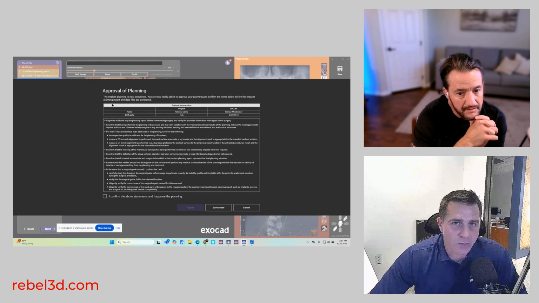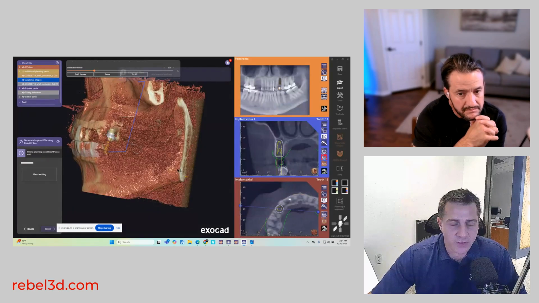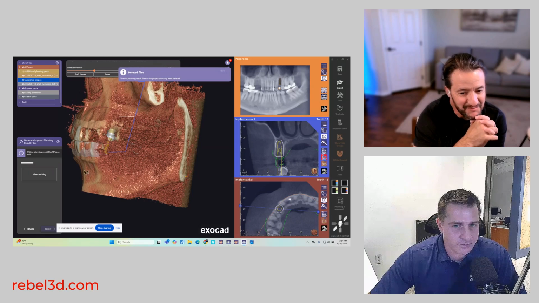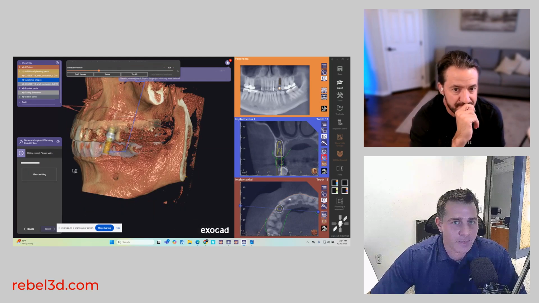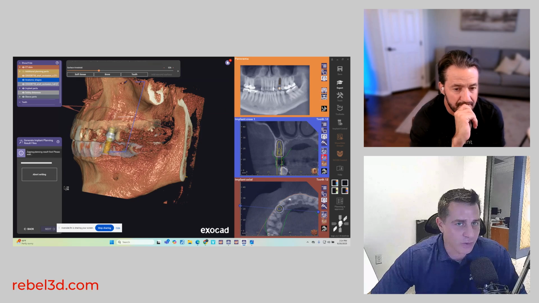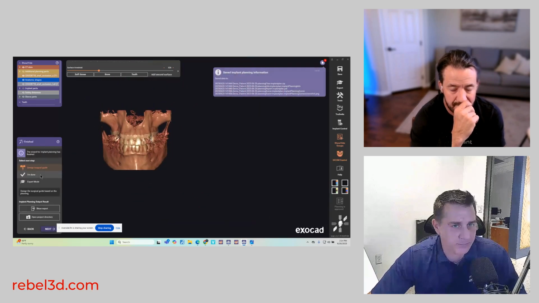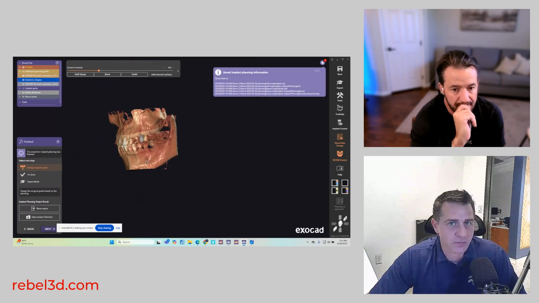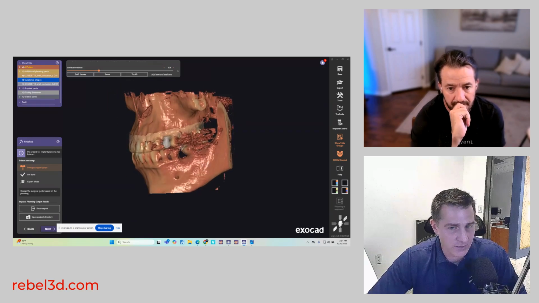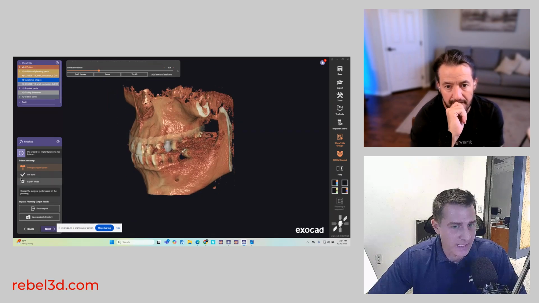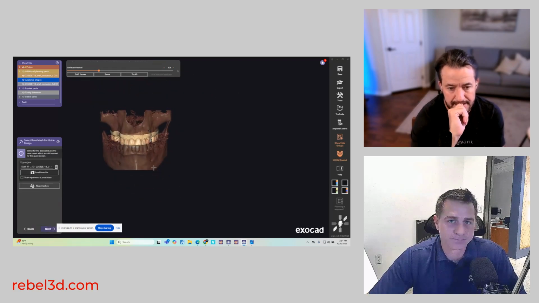And Exocad wants to let everybody know that they're not responsible, so you have to agree to their terms. Yeah, of course. And it's going to write a surgical report. And at this point, you can technically be done with your planning if you don't want to print a guide. But we want to design a guide, so let's move to the next step.